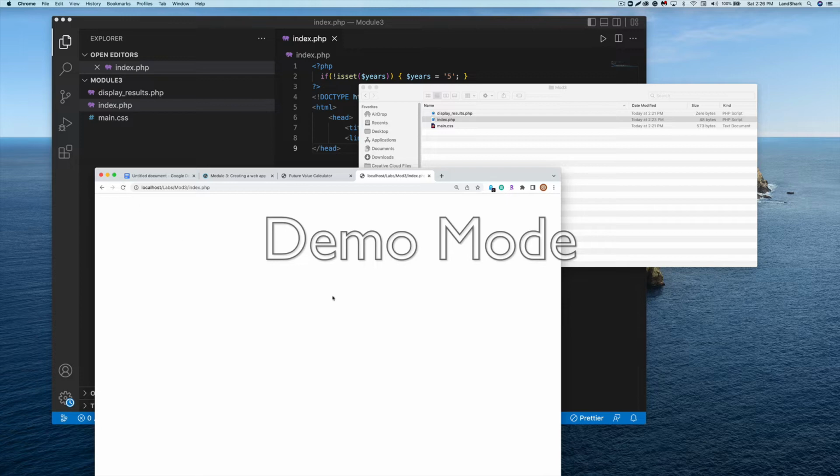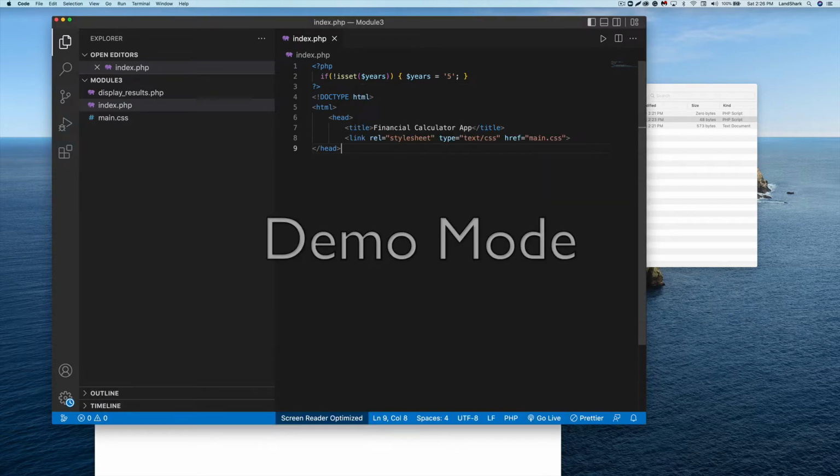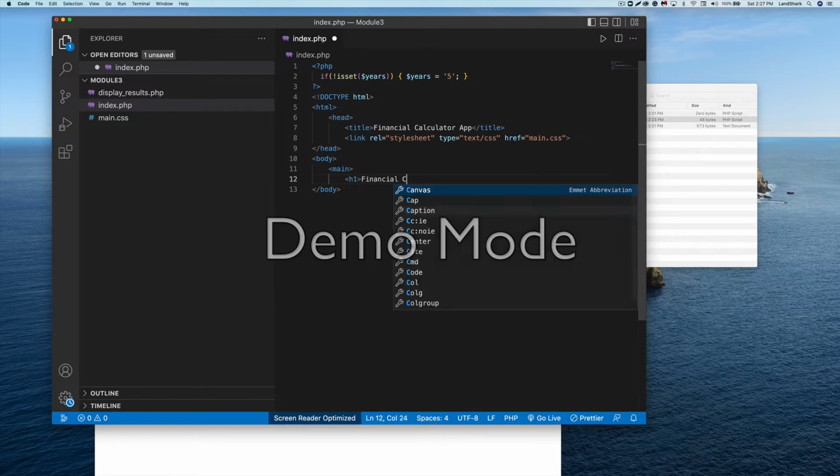All right. Okay, so anyways, moving back to the code, we need to have a body, and we need to have an ending to a body. We need to have the main. I'll put a heading, say financial calculator, boom. And then we're going to put some PHP condition statements in there.